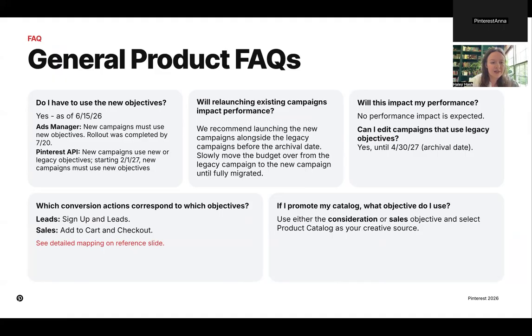Let's start with, do I have to use the new objectives? Yes, as of the rollout time for Ads Manager, and that was completed on July 20th. Or if you're using the Pinterest API, new campaigns can use new or legacy objectives due to that backward compatibility that we talked about. But starting on February 1st of 2027, new campaigns must use the new objectives.